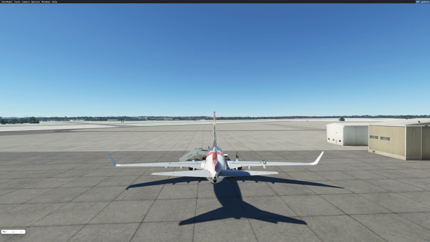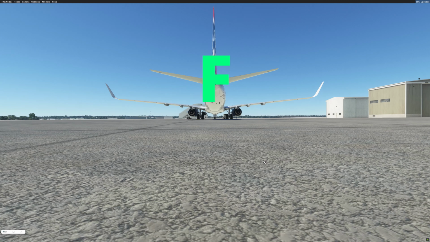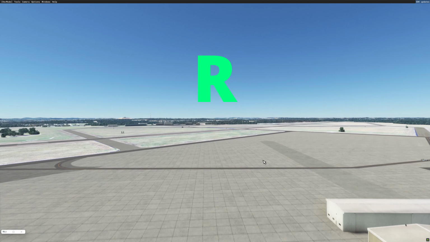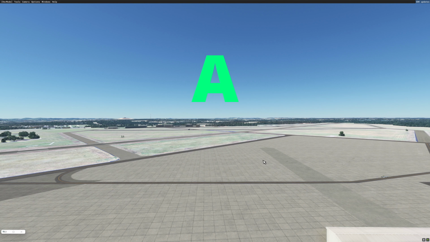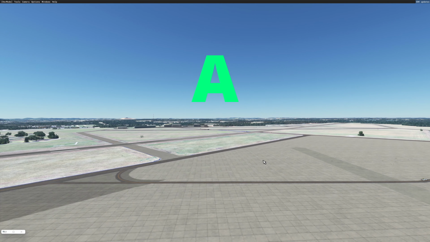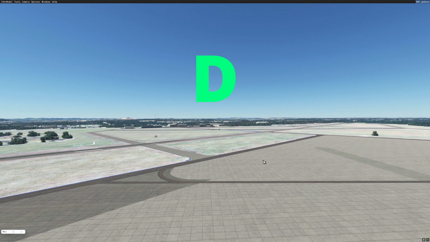Operating the developer camera is a lot like operating the drone camera. So I'll show you the keys that we use to operate the developer camera. If we want to drop, we hit the F key. If we want to rise, we hit the R key. If we want to go left, we use the A key. And if we want to go right, we use the D key.